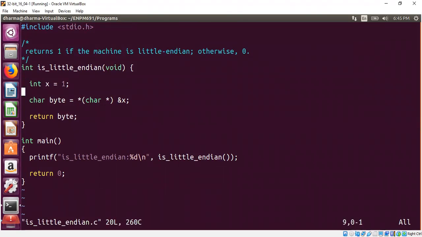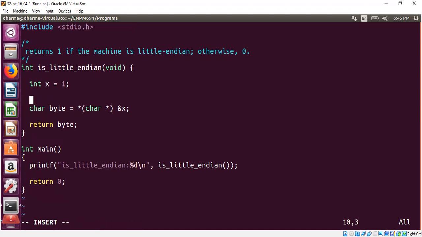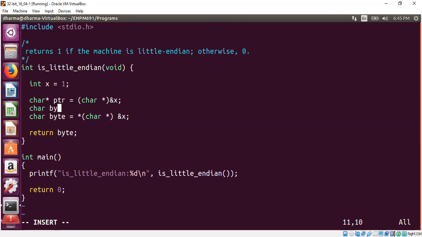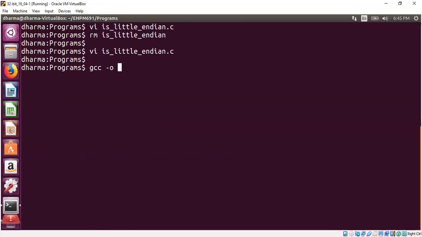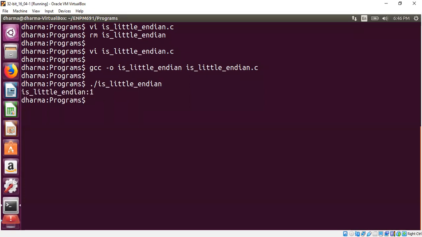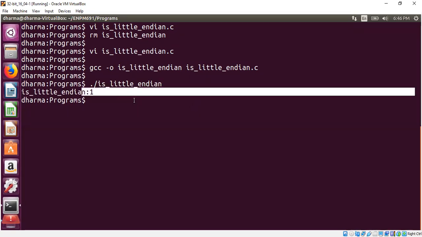Let us quickly rewrite this program so that it's easy to follow. In case you are not familiar with pointer magic, it will be easier if I rewrite it as follows. Char pointer ptr: first take the address of x and cast it to a char pointer. And now we can read the individual byte value by doing star ptr. That will give us only 1 byte, because a character is a byte. That's the representation we assume. Now we can compile this code and look at the output. Little-Endian value is 1. You see here it's returning 1 because this machine is a Little-Endian machine.